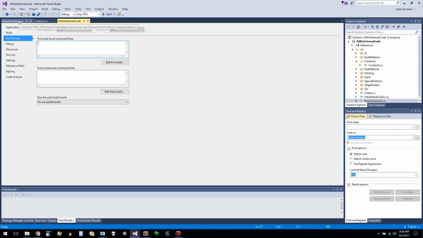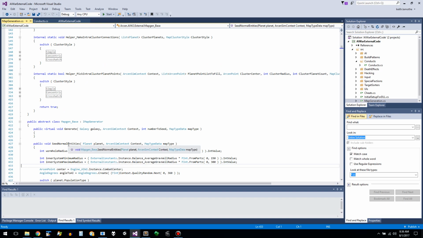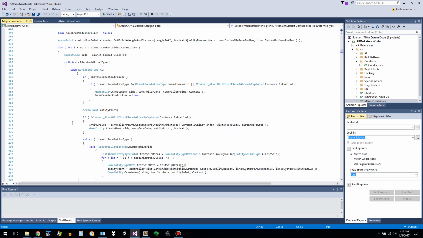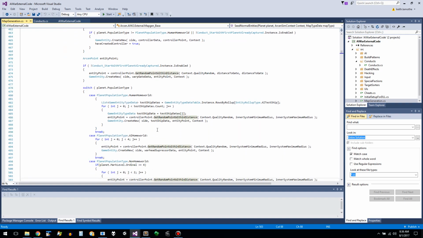For the very simple change we're going to do, here in MapGen, this is in the seed normal entities function for the base map generator code used for all the other generators in this file. You go down here to where it's populating an AI planet. It puts down the controller. It puts down a warp gate. If it's also the human homeworld, then it puts down some test ship stuff. Anyway, here's where the warp gates are.